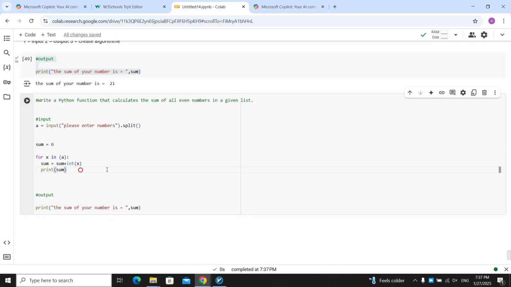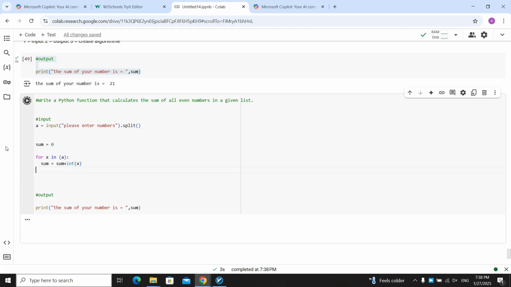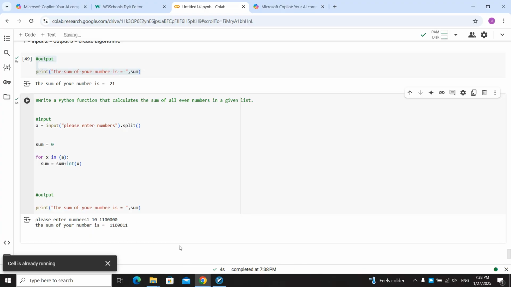Okay, now let's run it. For example, let's give it 5, 9. It's going to give us 14. See? Now let me just delete this. Let it give us 10,000. You see? The code is working great. This is the first exercise of the for.